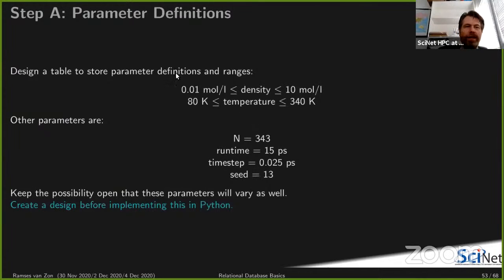So now some parameters we are going to keep fixed in our example, but at some point you might want to vary them, like the number of particles. It might be that you get much better results if you have more particles. You will get less fluctuations, so that is the case. And so they might vary at some point.